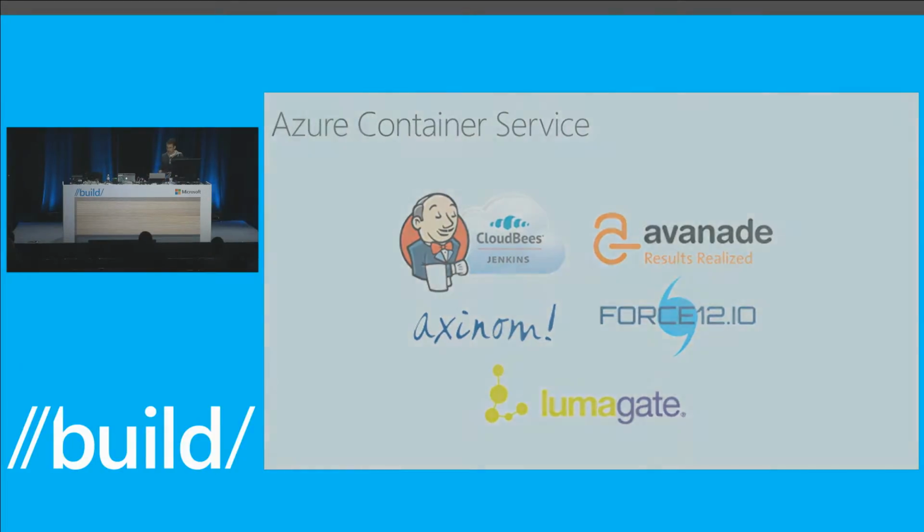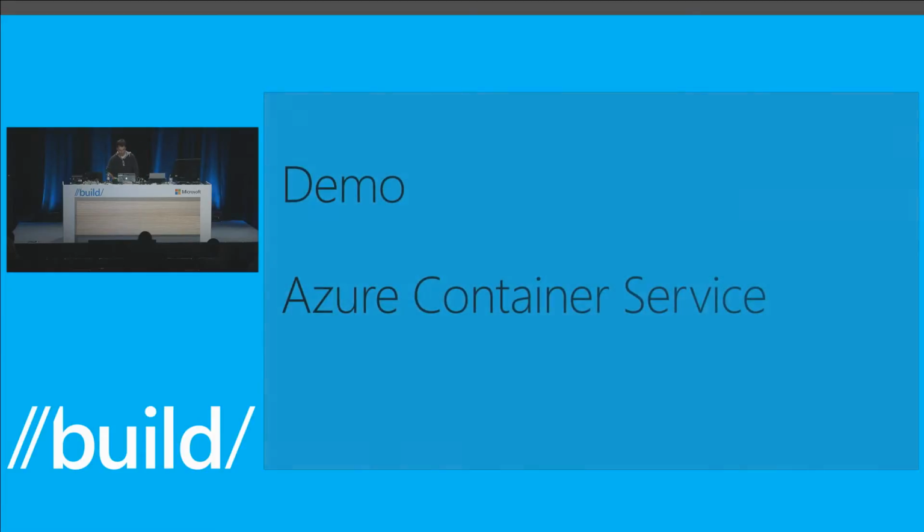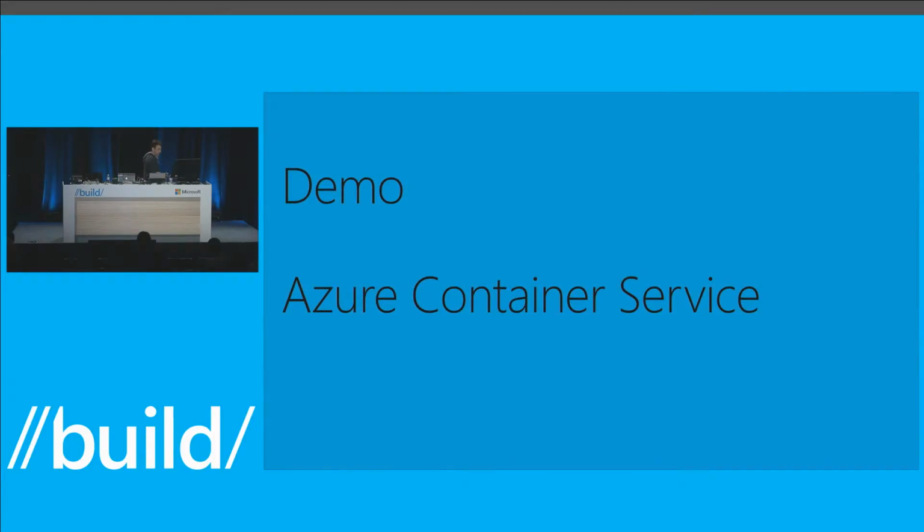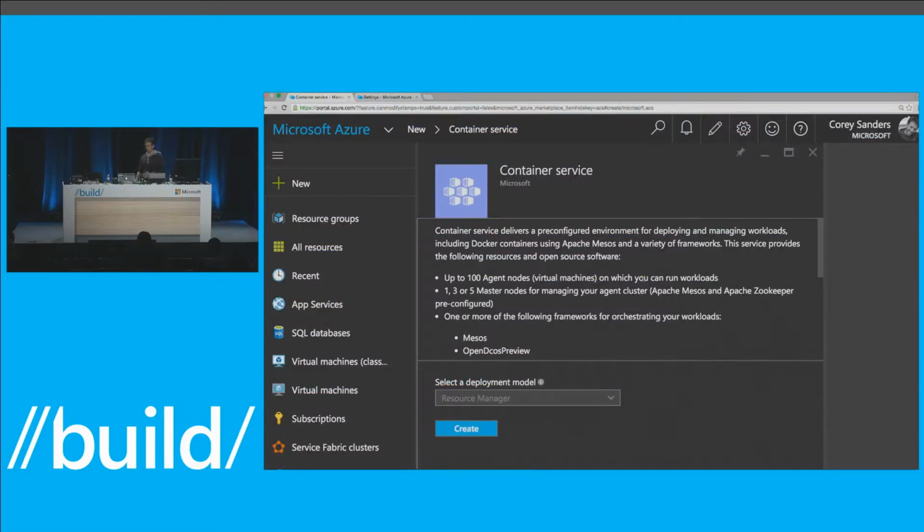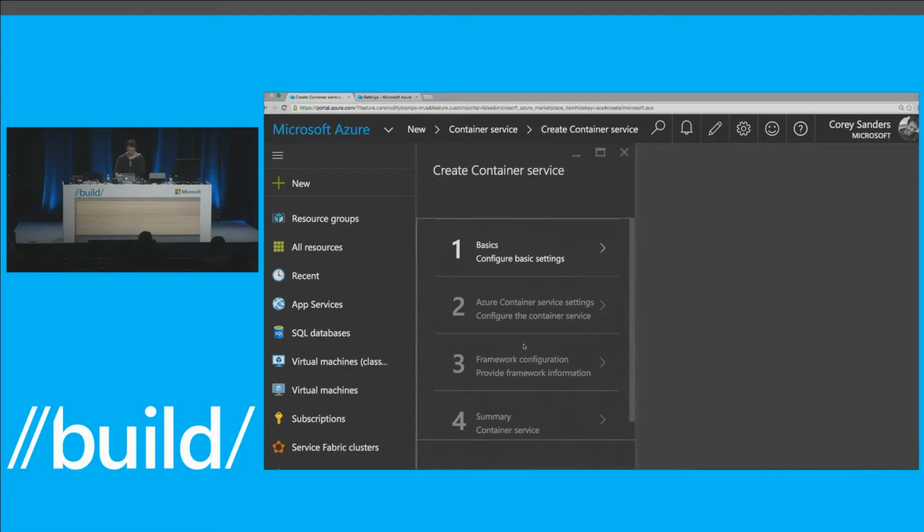So let me actually show you what that looks like. First, I'm going to show you the experience to create. And this is very, very new, the experience in the portal to be able to create. You can create up to 100 of these nodes. So again, with the scale set underneath, you can create 100 of these nodes that are going to be deployed, and then a set of master nodes. So let me actually go in here and create.